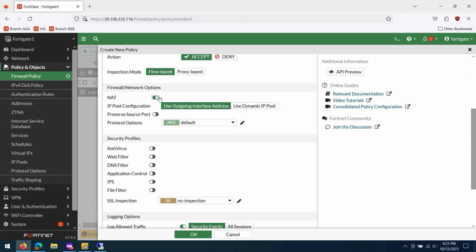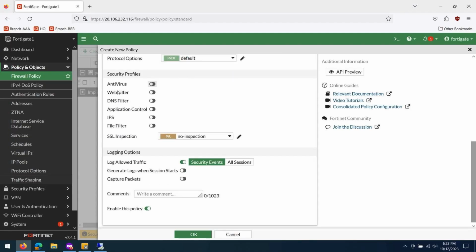In this particular case, I need to enable NAT. So we're going to have that. We are not using a specific IP pool. We're going to review that later throughout the course if we can. Obviously, security profiles. I'm not going to apply one right now, but we will in a moment.